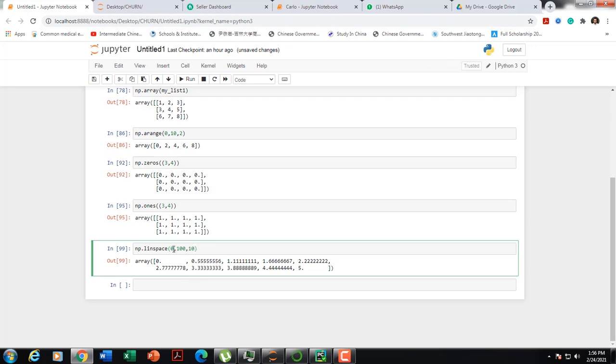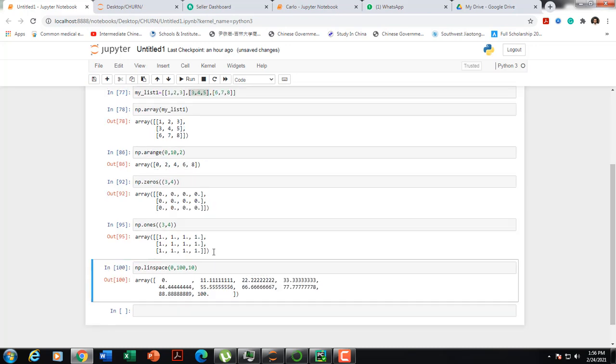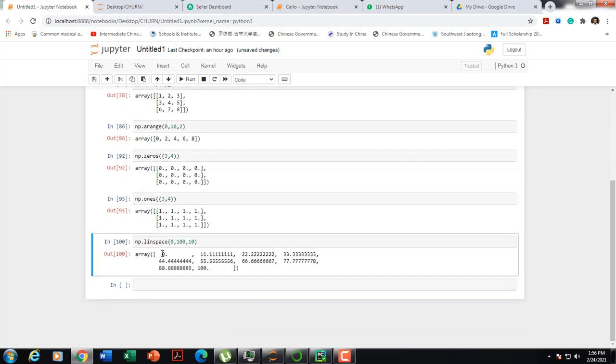Now I'm telling NumPy that, you know what, give me 10 numbers between 0 to 100 and they should be equally spaced. By equally spaced I mean the difference between them should be equal. And if I run this command, I get 10 numbers which are equally spaced. 0 plus 11.11 is 11.11, then 11.11 plus 11.11 is 22.22. Obviously, if you were to add 11.11 to it, 33.33, 44.44, you guys get the point.